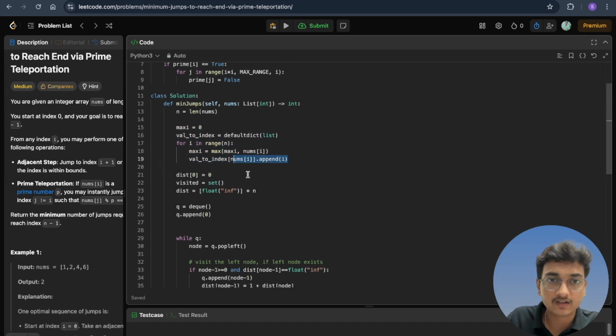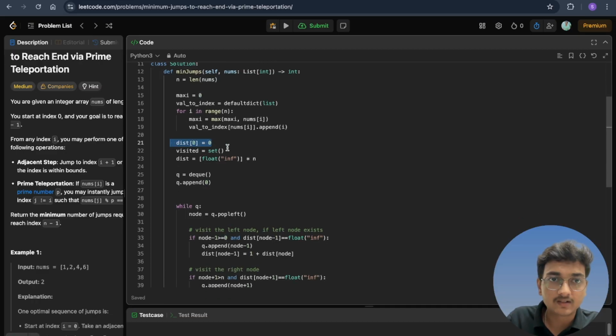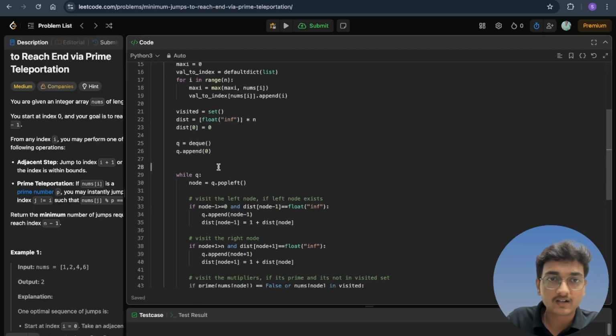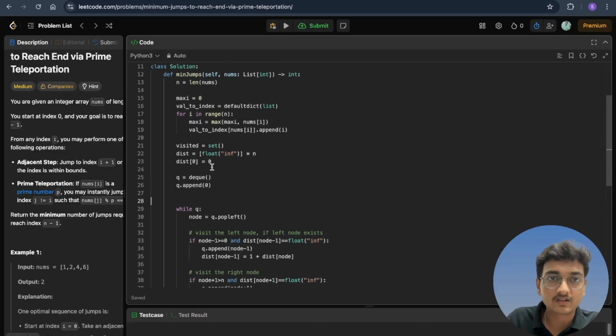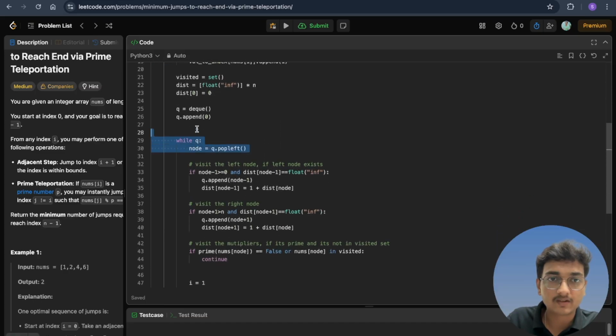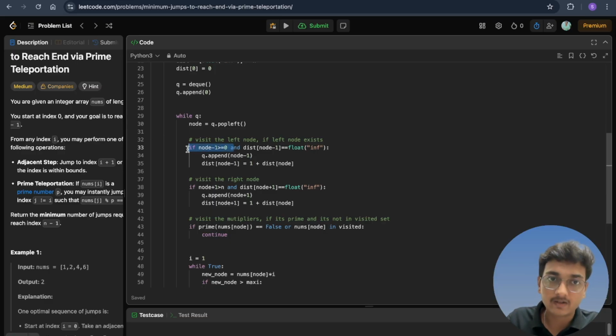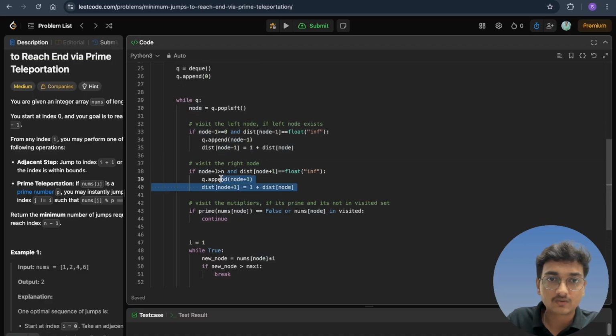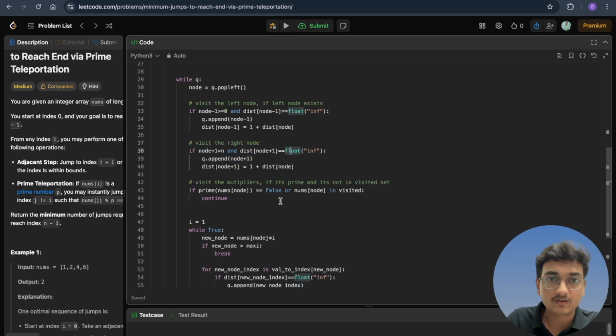Okay, nums of I distance becomes 0. Oh, sorry. It should be first declared, then it should be assigned. Okay, q deq. I had appended 0 there. Super. I am creating node. If it's valid, then I am visiting the distance. Okay, node plus one looks good.